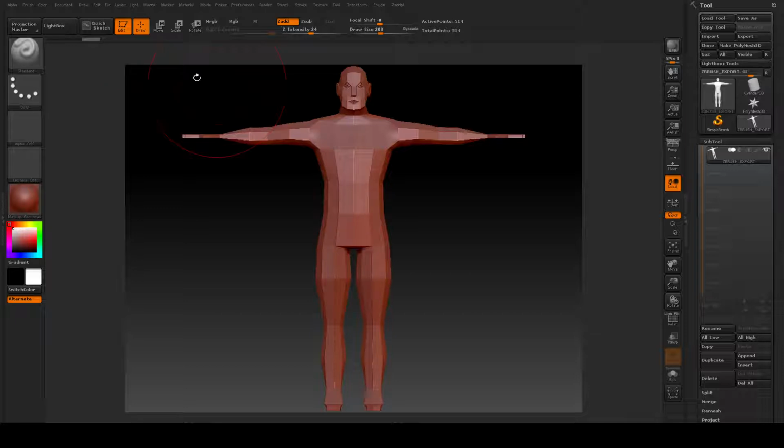Alright, so let's, without further ado, go ahead and go to our next video, and we will take our character and begin to actually sculpt. We're going to start by subdividing him, then we're going to sculpt some of his detail in the anatomy.